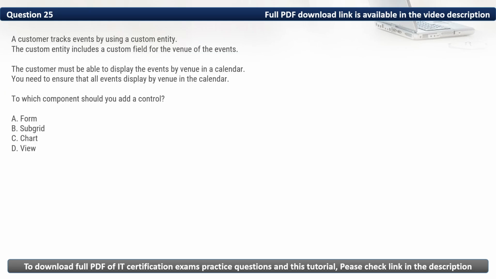Question 25. A customer tracks events by using a custom entity. The custom entity includes a custom field for the venue of the events. The customer must be able to display the events by venue in a calendar. You need to ensure that all events display by venue in the calendar. To which component should you add a control?